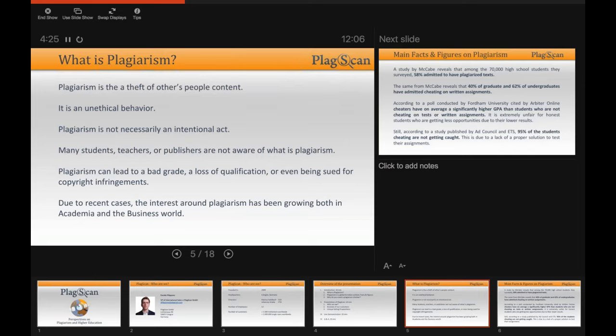Even though it can be an unintentional act, people in general don't really understand what plagiarism is. Right now in the internet era, it's really easy to copy and paste from Wikipedia or any online newspaper, thinking that you can do something like that, but it's actually not how you should do it. Many students, teachers or publishers are not even aware of what plagiarism is. So the concept is also to make people understand what plagiarism is. Otherwise, if you don't understand that you are copying, you will never stop copying.